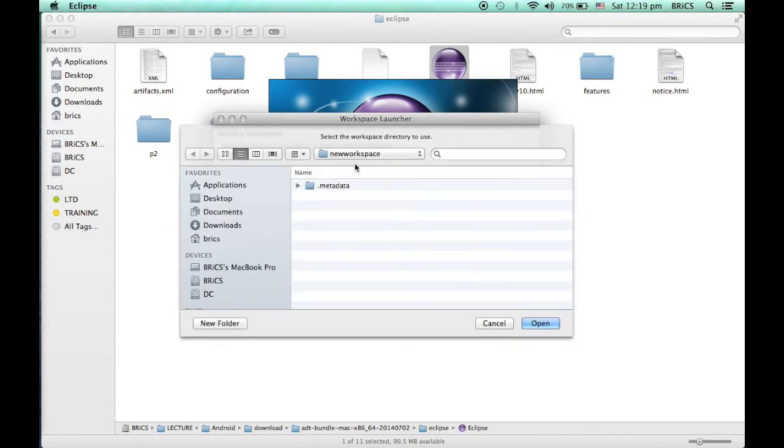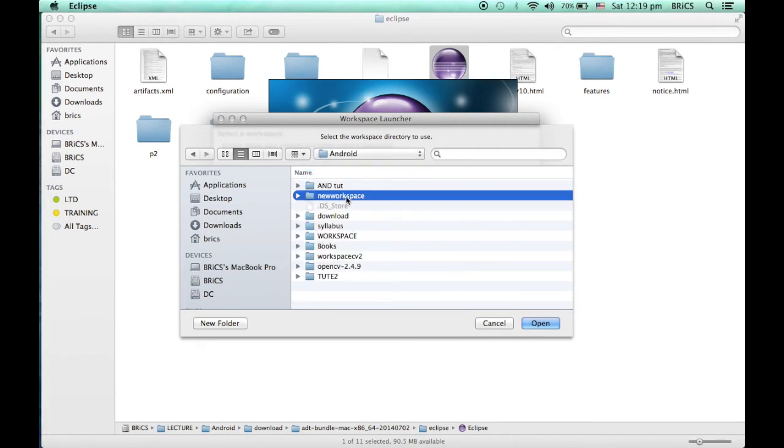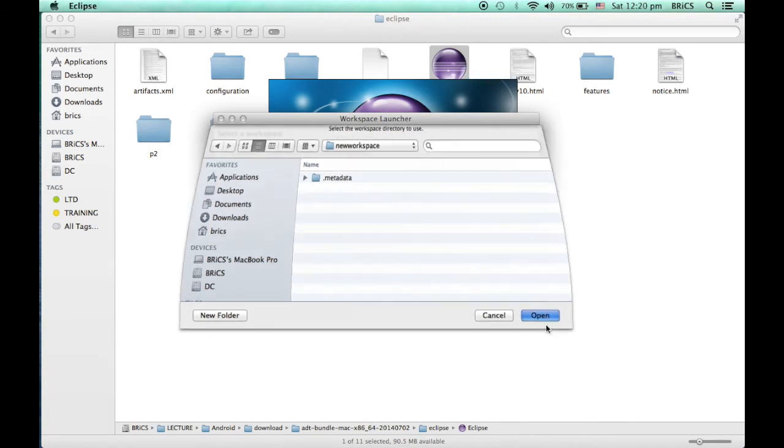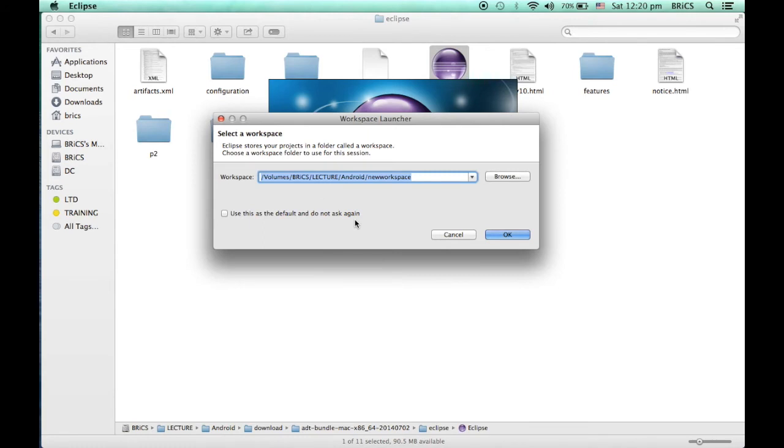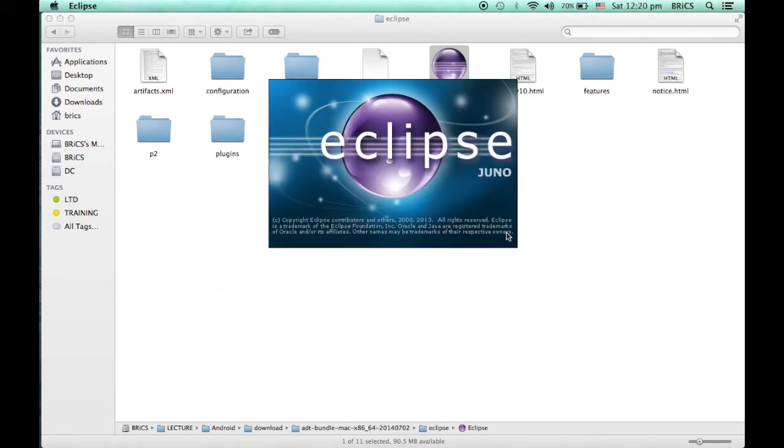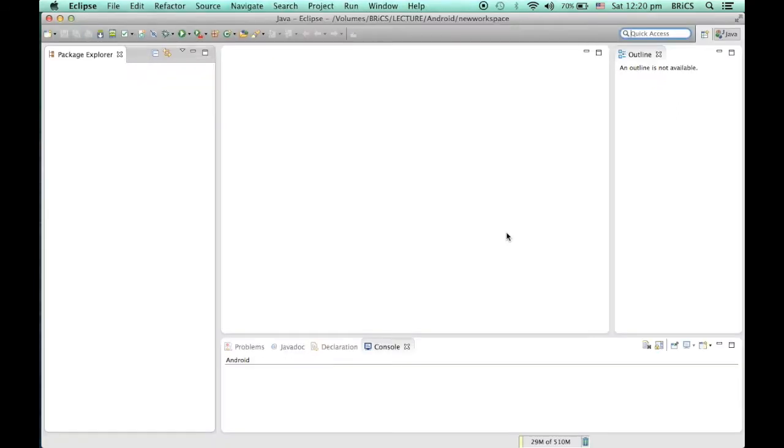I have created a folder named new workspace, and I have selected this folder as my workspace. So you can see I have selected it, and when you click on OK, Eclipse will run and use this folder as a workspace. This folder will be used for storing all the files, all the code, all the packages, all the projects you will build or create for your Android development.